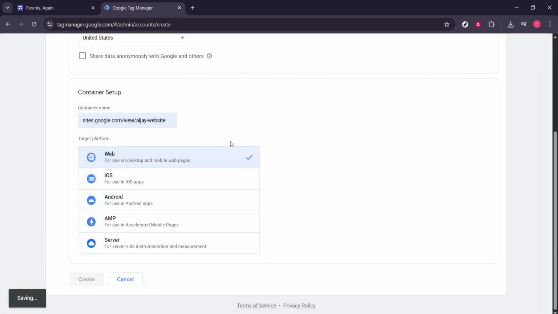Tag Manager will now show you two installation snippets. The first snippet is intended for the head of your site, and the second one is meant to go immediately after the opening body tag. Use the copy icon to grab the first snippet so you don't miss any characters.